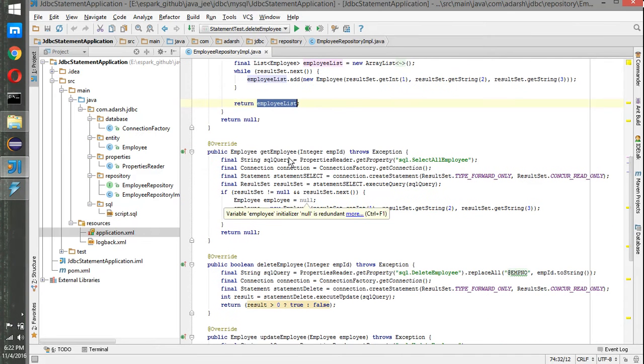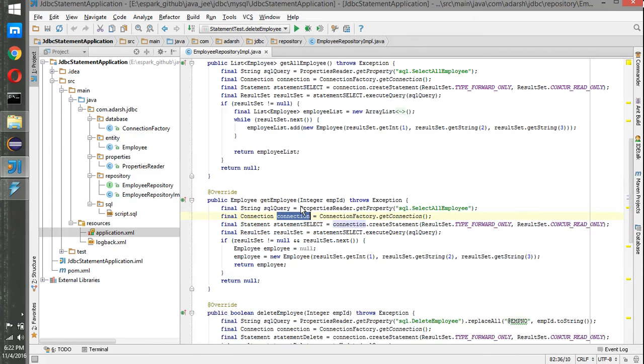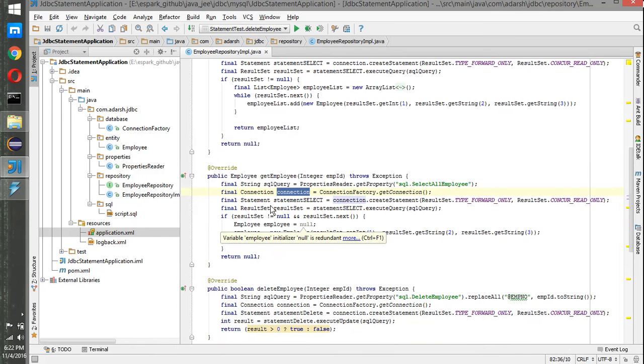Then we have a get employee method where we are accepting the employee ID, where we read the select query from the property file, XML file, and then we are just creating a connection. We are just creating a connection here, and then after creating connection we are saying create statement. We create the statement and then execute the query, passing whatever the SQL query we have read from the XML file, and we got the result set. So in this case we have only one result set.